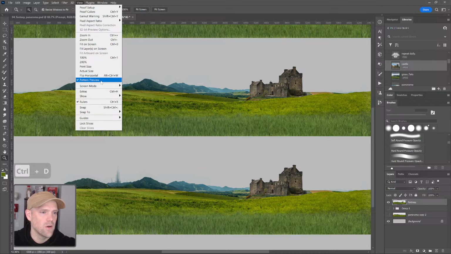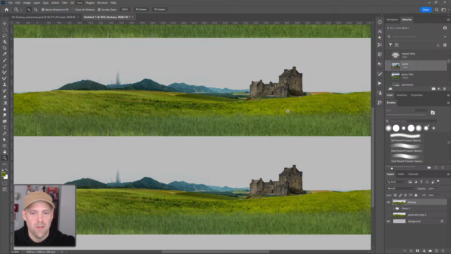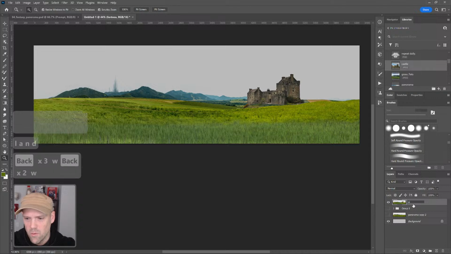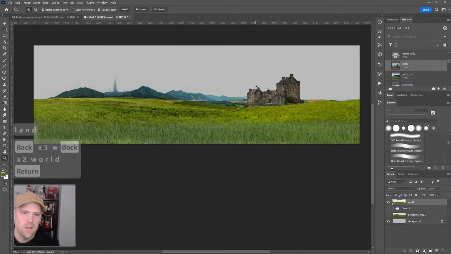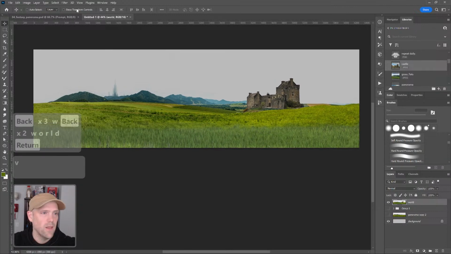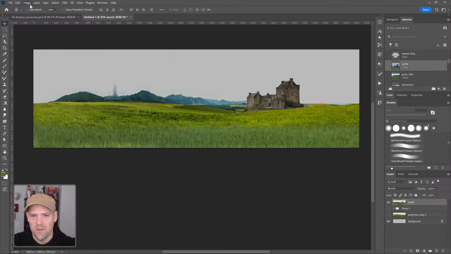I'm gonna change our pattern preview, turn that off. Okay, so I'm gonna rename this landscape. You know what, I'm gonna name this world. How about that? Because we're kind of making our own world here. All right, now this is the technique that is going to get you to the animation stage. Let's see, do I want to trim this? Yeah, let's go ahead and trim this.